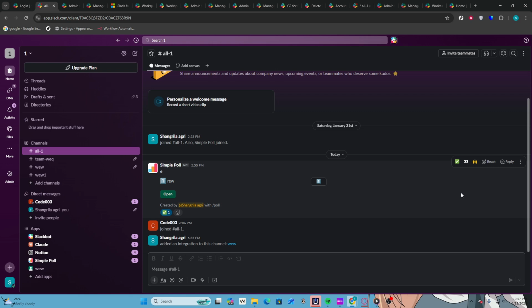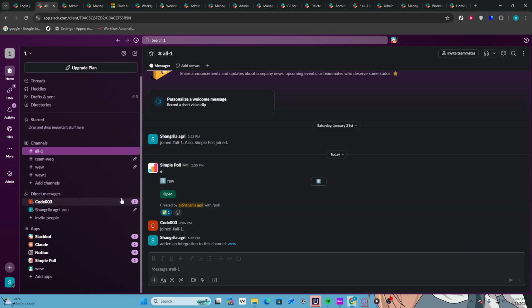Once you are logged in, navigate to your workspace by selecting it from the sidebar. You will see a list of channels and direct messages on the left side of the screen. This is where you will manage your workspace settings.